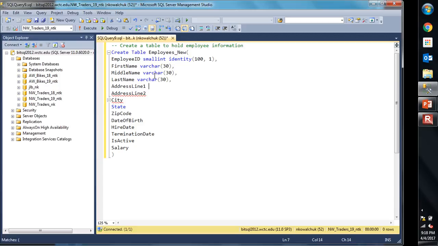Address line 1. Some addresses could be pretty long, so let's do a varchar 50. Again, this is text, so it should be a varchar. Same here. City is going to be a varchar, and probably not as long as our addresses, so let's make that a 30.